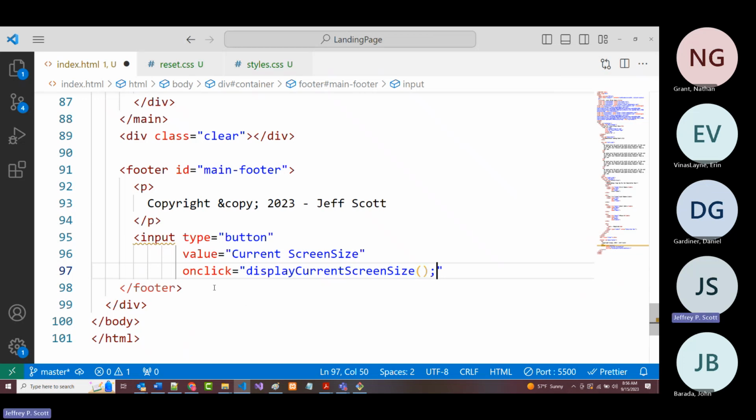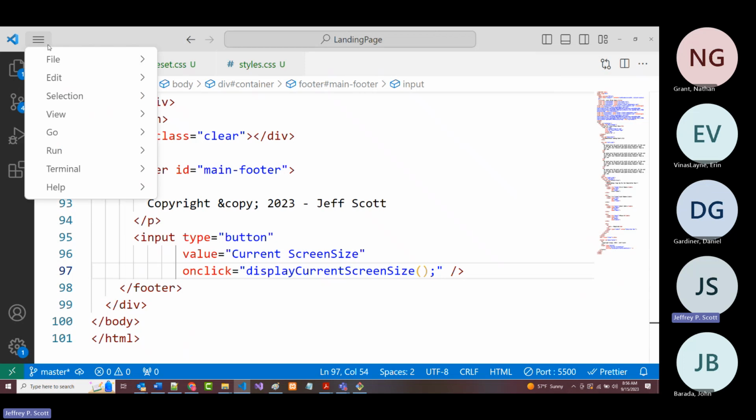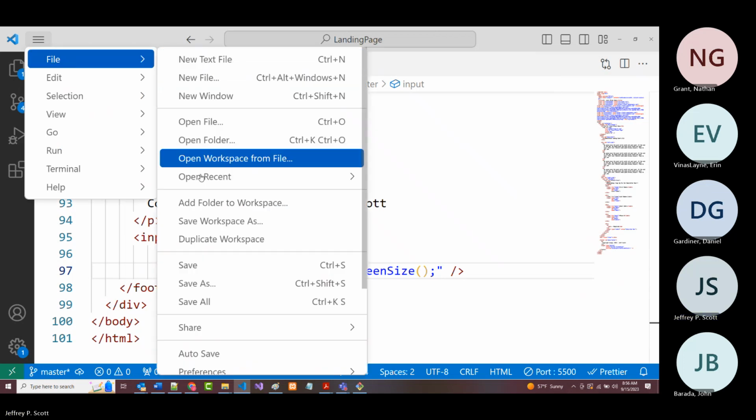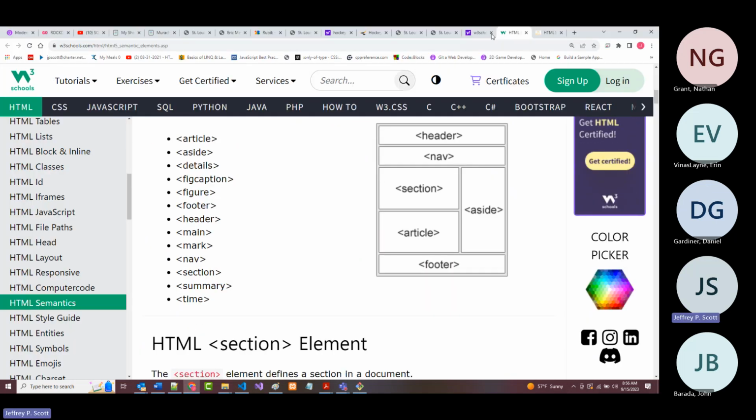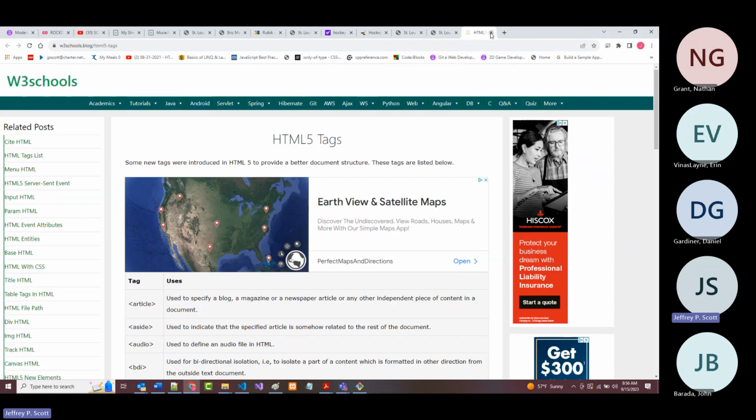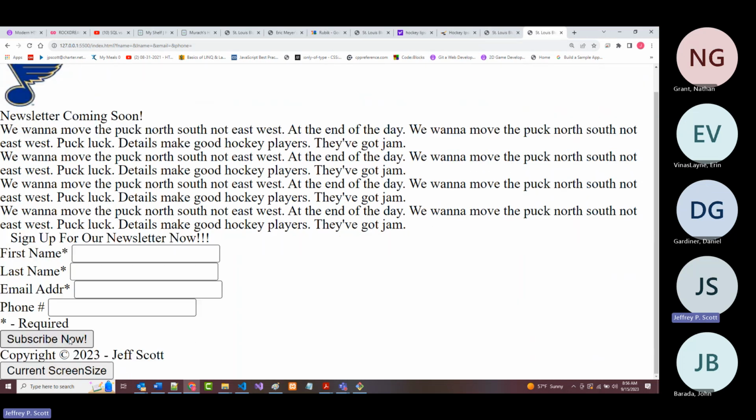Now, what I am going to do so you can see it is save and run this because I want you to see. Let me close a few things, I've got a bunch of stuff open here. All right. So there's my subscribe now. Notice I've now got a button that says current screen size. It's not doing anything either. But it's there and it's actually below my footer.